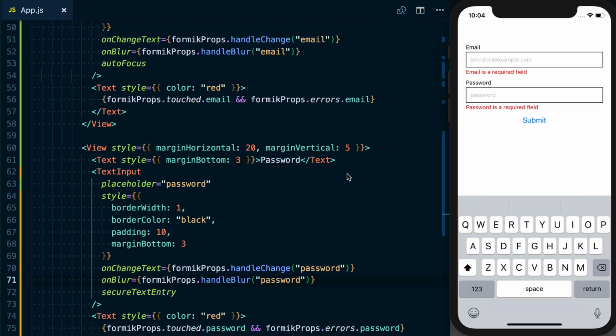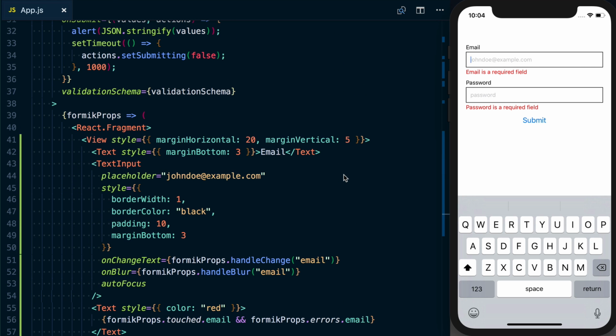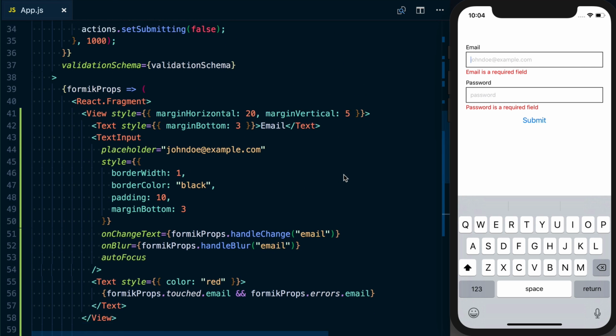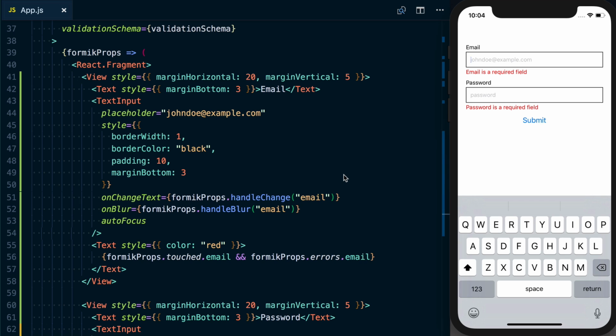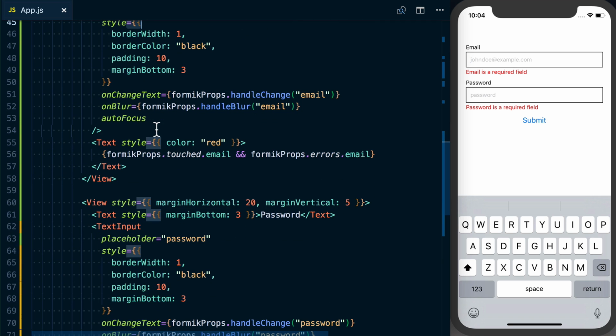So with that, that's the basics of how you would build an actual form with Formik and Yup. And then what we'll do in the subsequent videos is start to build this out in a way where you could build a reusable library of form components that tap into Formik and Yup so that you can stop repeating a lot of this onChange, text, onBlur, styling, all that stuff, and still have all of your validation built in.